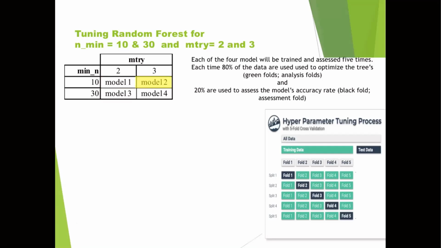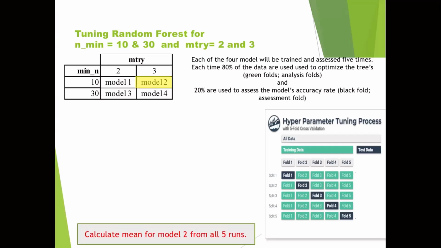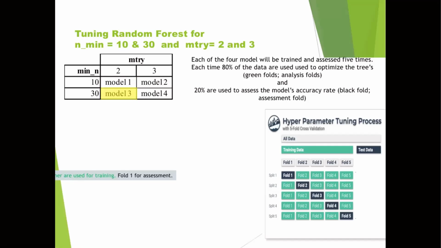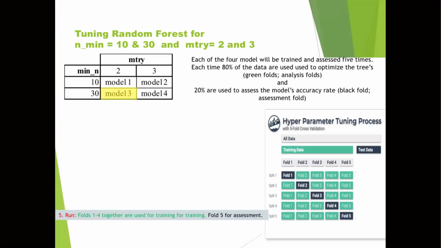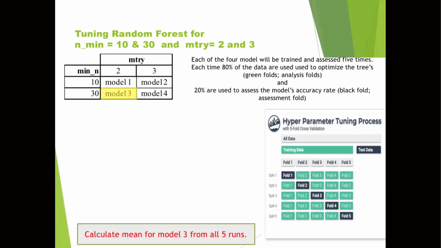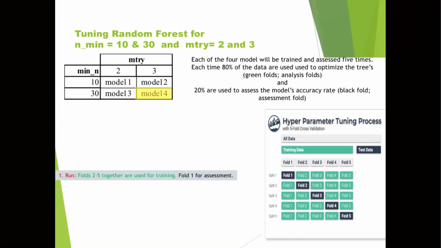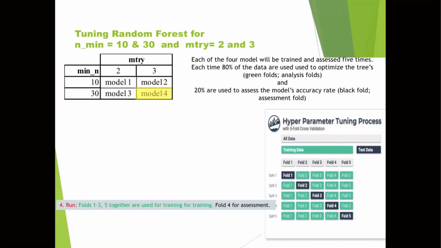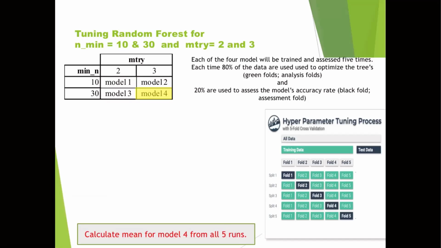Now I go to model 2. I run it without the first fold. I make the second fold the assessment fold, then the third one, the fourth one, and the fifth one. I take the average from all these 5 folds, and I have the average accuracy of model 2. I can already see if model 1 is better or model 2 is better, but I just wait. I do the same thing for model 3 here. I get 5 results based on the 5 assessment folds. Take the average. Now I have the mean for model 3. Do the same thing for model 4, and I have the average for model 4.